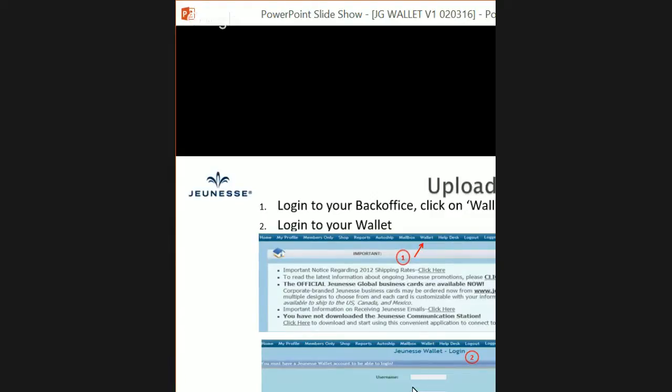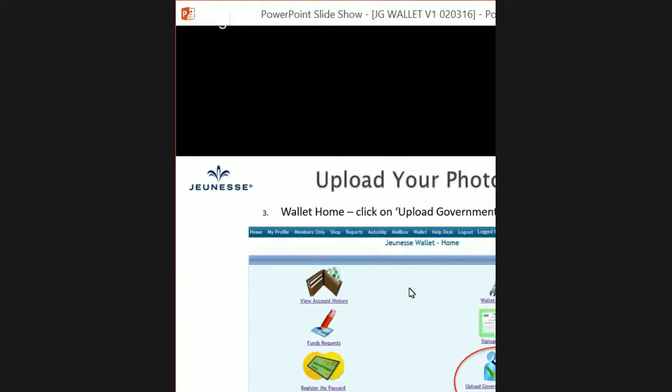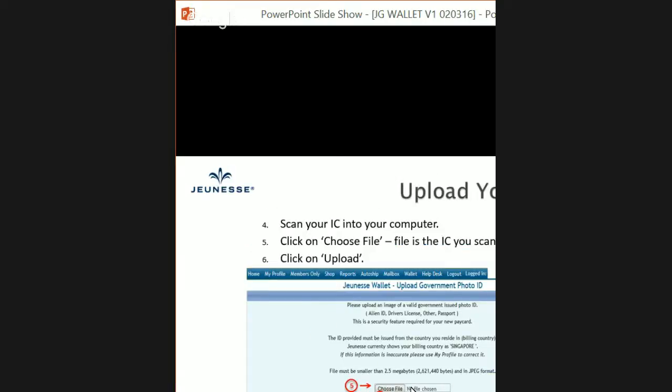Again, you go to your back office, you click the wallet over here. Once you go into the wallet, key in your username, your password, key in login. Now, you will see one section down here called the upload government ID. After that, choose a file. This file you can choose if, let's say, you have saved the picture of your ID into your handphone, if you're doing it from your handphone, or the ID that you have saved into your desktop. And then after that, you click upload.